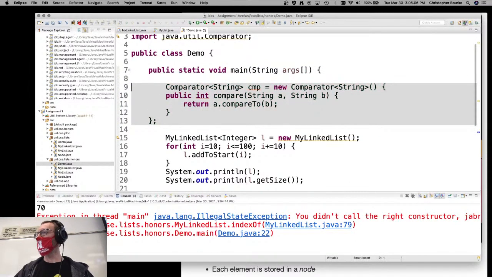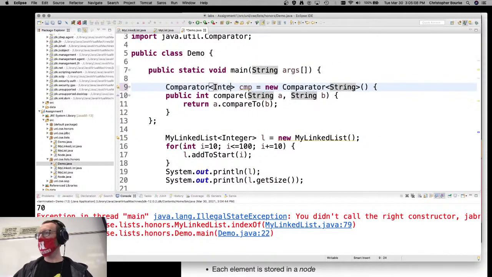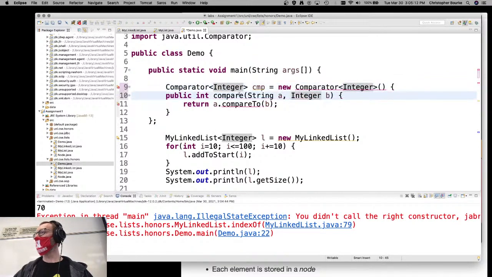Oh, it is for strings. All right, that's all right. Integer, integer, integer, integer. And I think we're okay. I have to change that one though, too. All good?